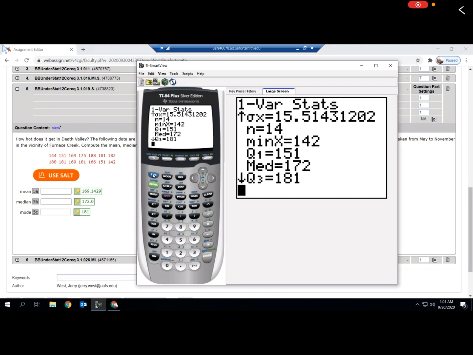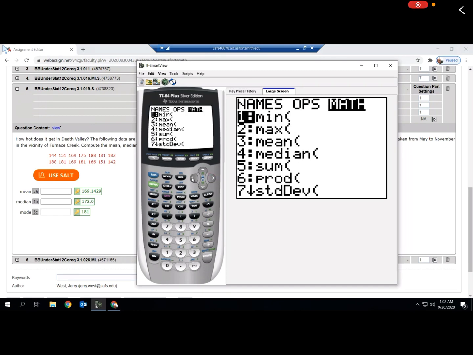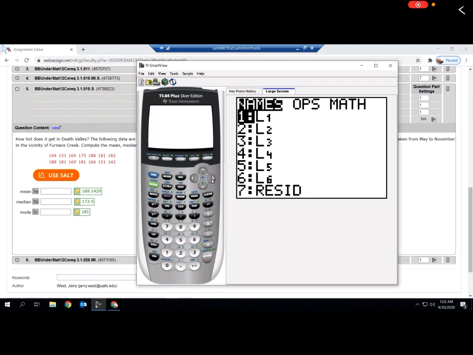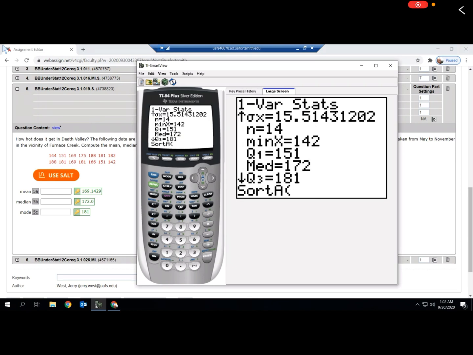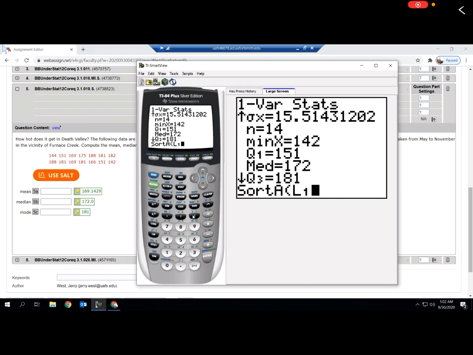The best way I can tell you is if you go to second list, arrow over to operations. So let me do that again. Second, stat, right arrow to operations, sort ascending. So hit enter to select one. Then go back to list, second, stat, tell it you want it to read L1, and then hit enter.